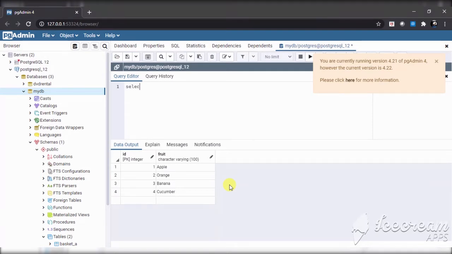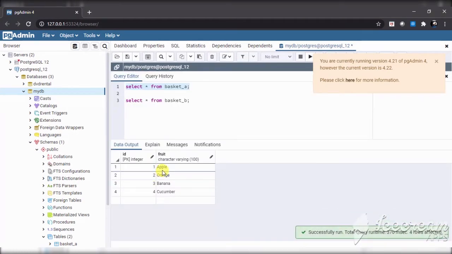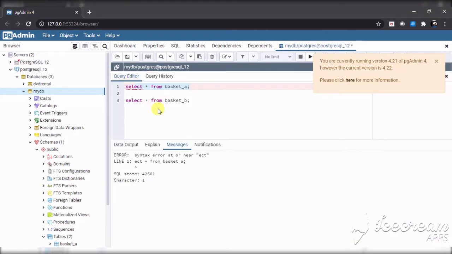Let's take an example. We have a table basket A, and then there is another table basket B, and we have to join both the tables. As you can see, basket A contains the fruit names apple, orange, banana, cucumber, whereas basket B contains orange, apple, watermelon and pear. So in these two tables, apple and orange are common.